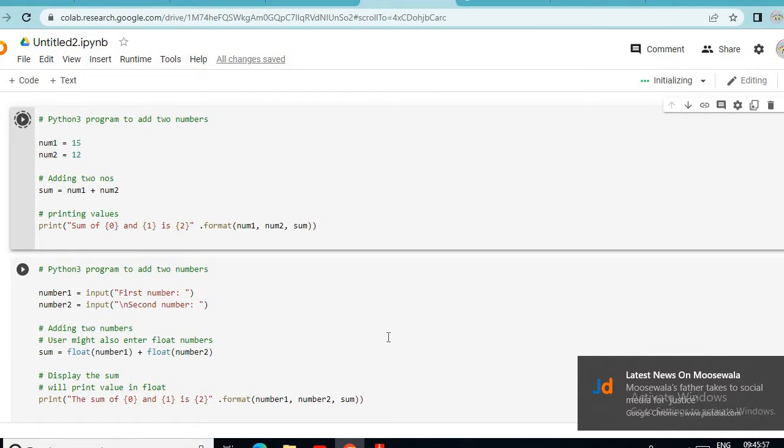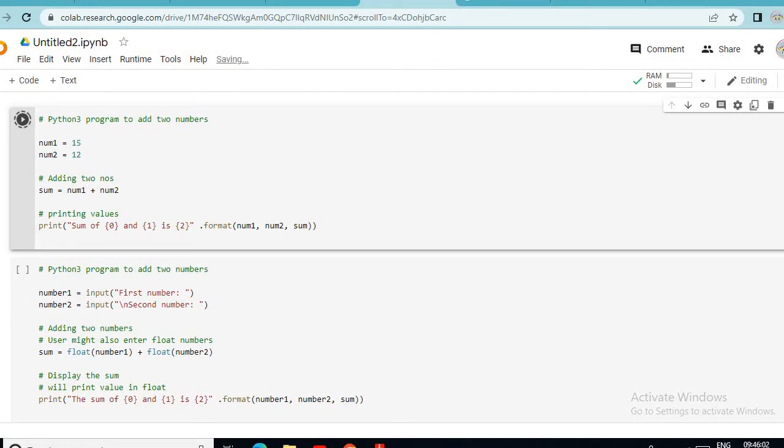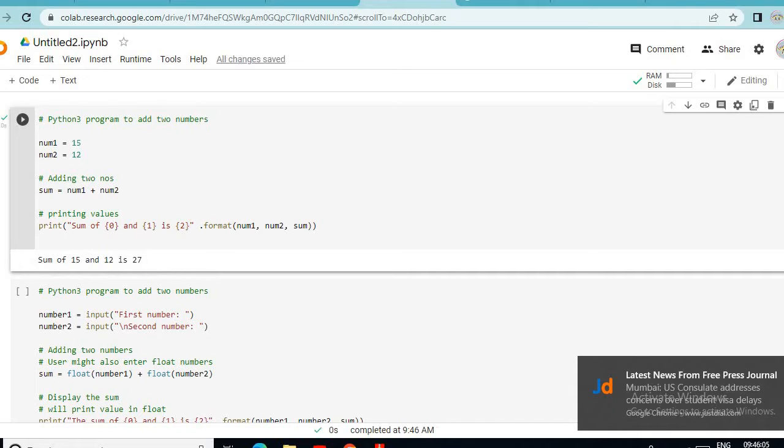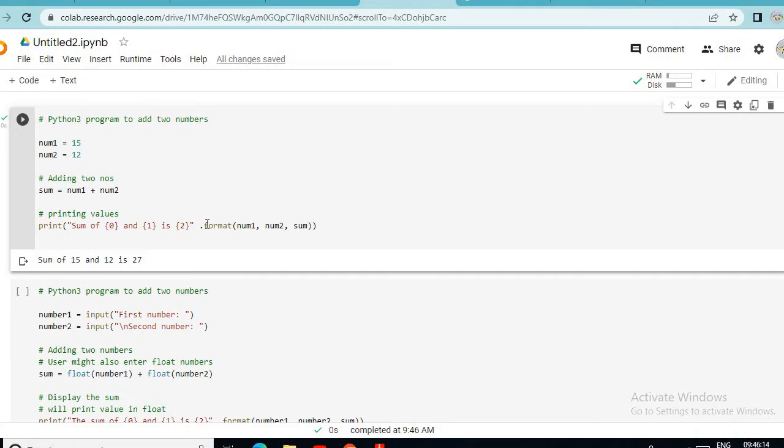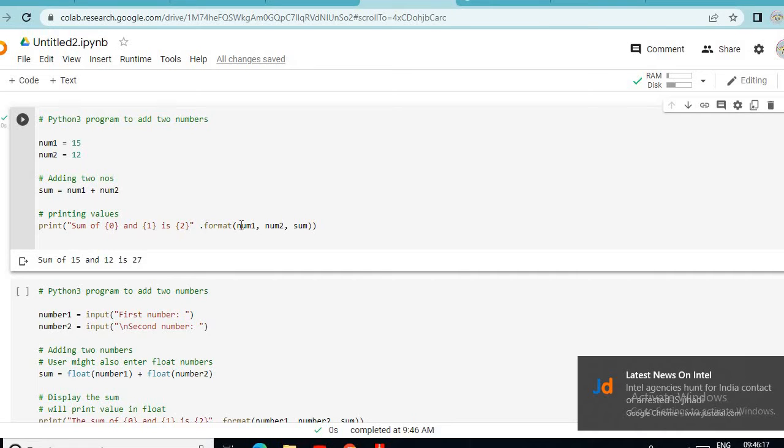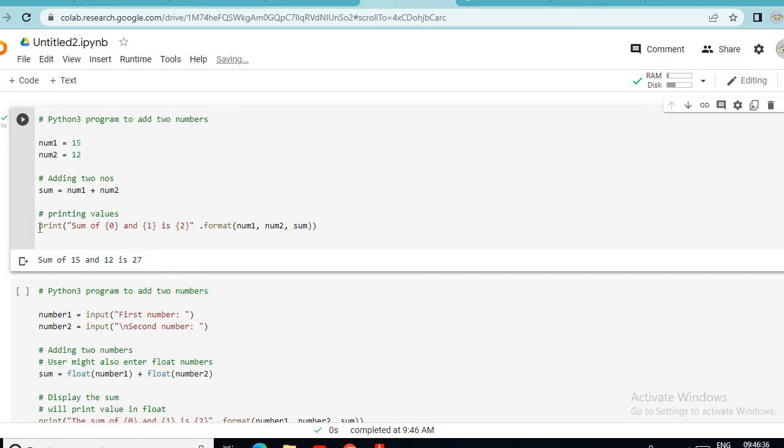Just wait, it will display the output. Now see, in output it shows sum of 15 and 12 is 27. What is this format function? It displays the numbers like first number, second number, and sum as the third number. This is the use of the format function. Here we have used sum as one variable name, num1 is one variable, num2 is the second variable, and sum is your third variable. No need to display the data type, and the print function is used for printing the values.